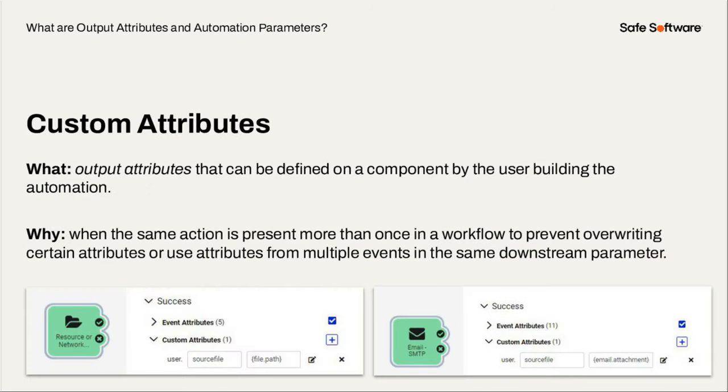Next up, we have custom attributes. These can be defined by the user building the automation, and they can be set to take the value from an existing event attribute or text entry. There are several scenarios and use cases where you might want to use these. So just looking at a couple.